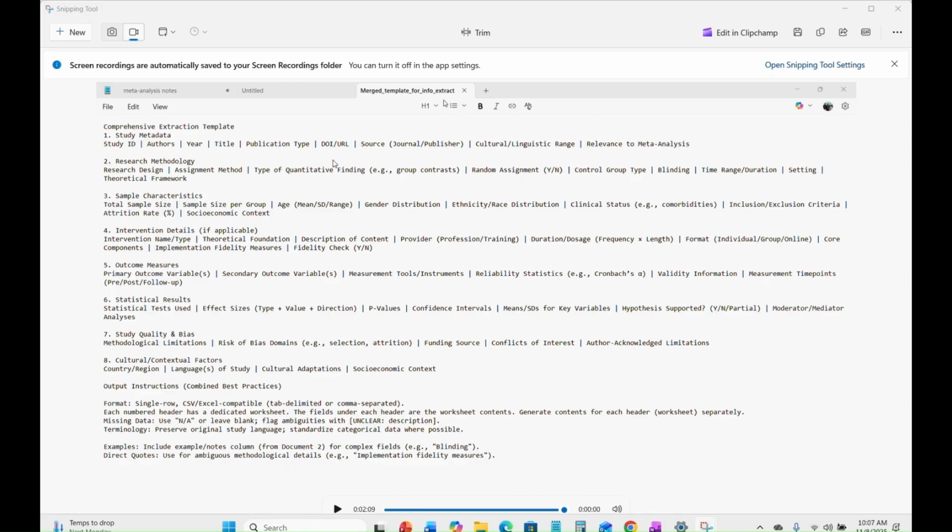Then 7, I have the study quality and bias information from each study. Then that has the methodological limitations as stated in the study, then risk of bias, funding source, conflict of interest, and author acknowledged limitation. So 8, cultural contextual factors, country, region, language of study, cultural adaptations, and socioeconomic context.